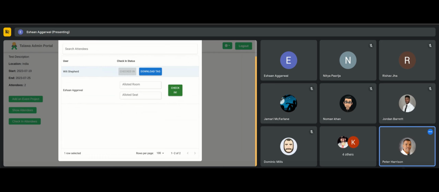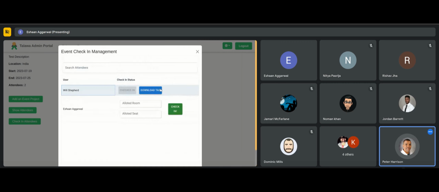All right. Does anybody else have any comments on this particular section? Nope. All right. Please go ahead, Eshaan.